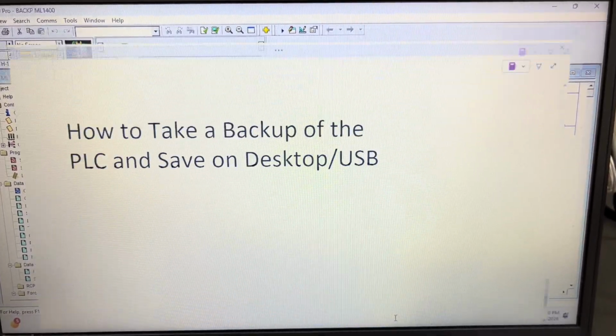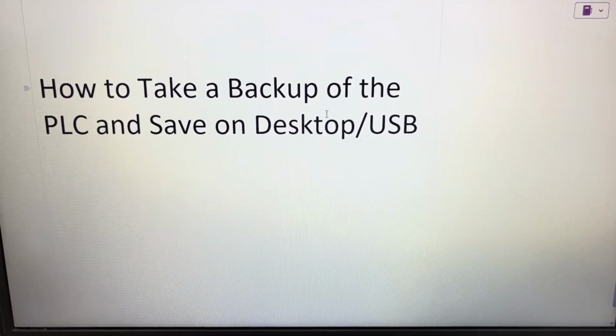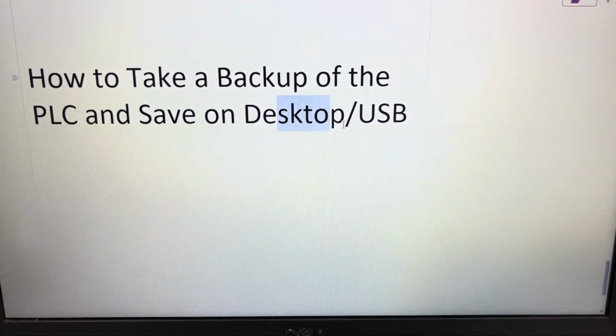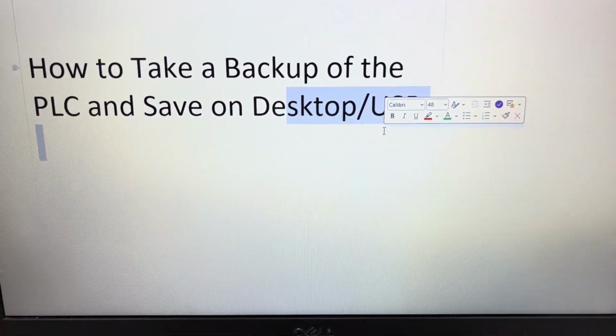So that's it for today. This is how you can take a backup of your PLC and you can save it on your desktop or on your USB, right?